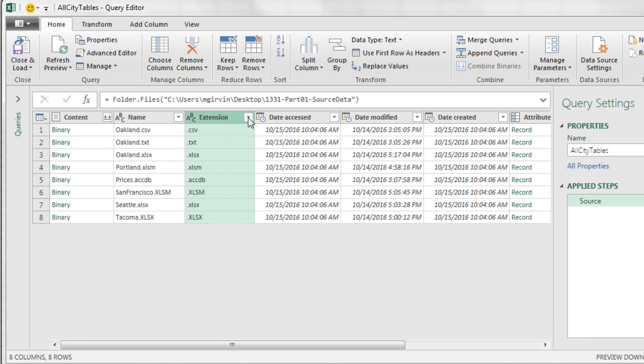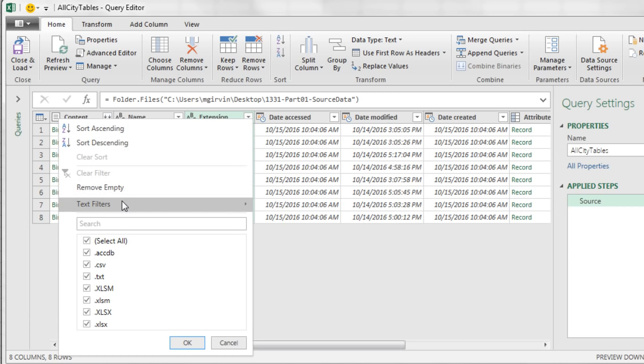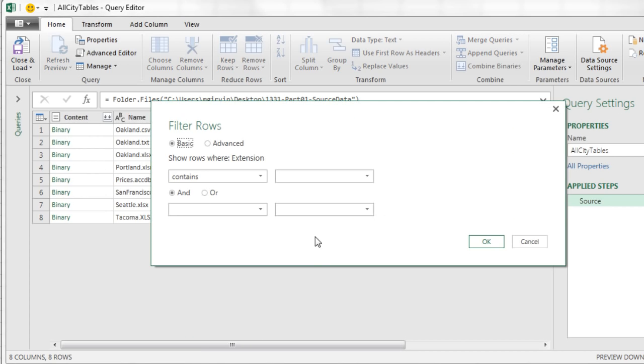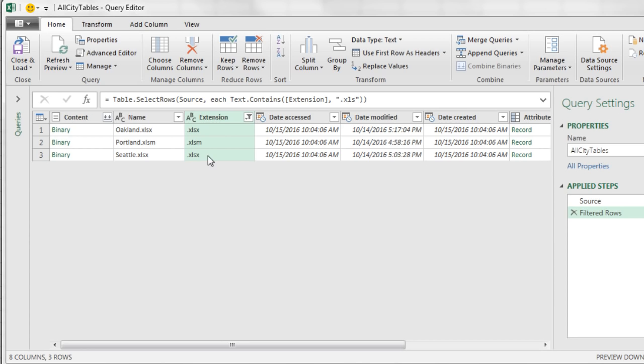So I'm going to come up here and do a contains filter, text filter, contains. And I'm going to type .xls. And when I click OK, whoa, wait a second. It filtered out the capital ones, and that's not what I want. So I'm going to come over here to Applied Steps and click the red X.